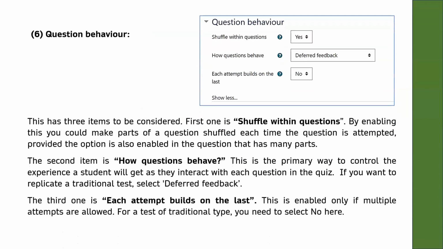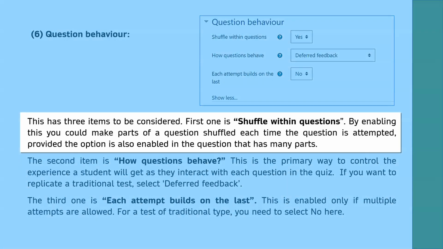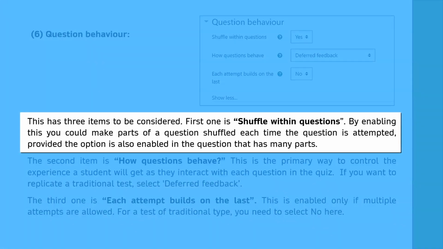Number 6. Question Behavior. This has 3 items to be considered. The first one is Shuffle within questions. By enabling this you could make parts of a question shuffled each time the question is attempted, provided the option is also enabled in the question setting that has many parts.